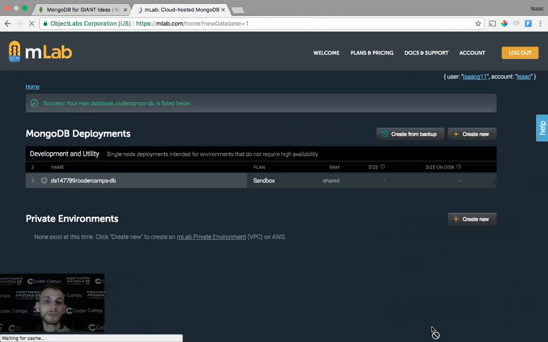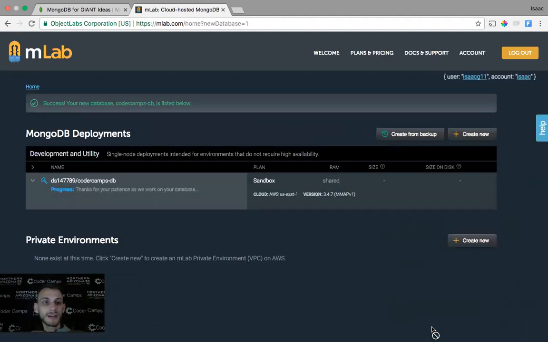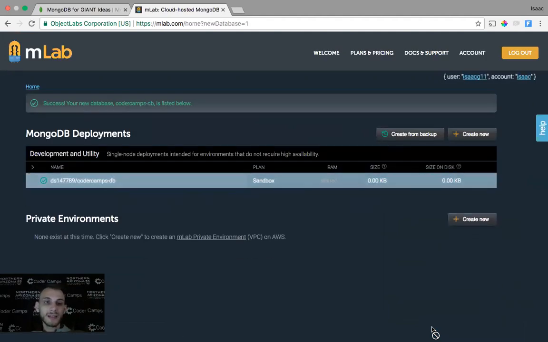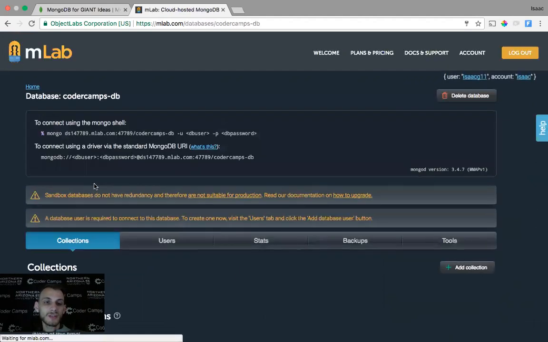Okay, so from here, we'll just give it a few minutes to finish that up. And all right, all looks good there. So let's navigate into CoderCampsDB and let's talk about what's going on in here. The NoSQL database is going to basically allow us to insert data without a predefined schema.